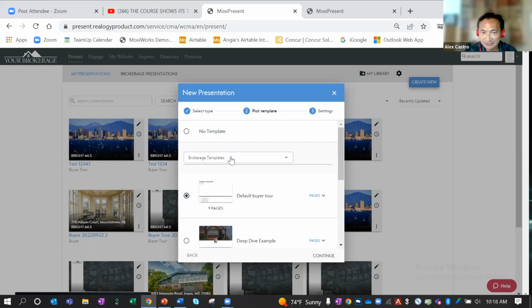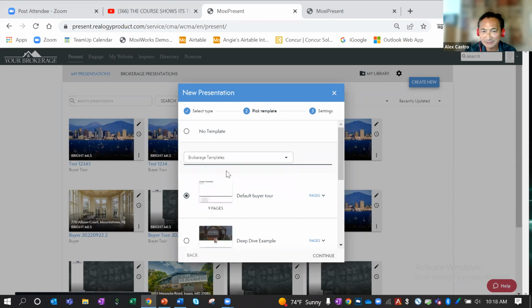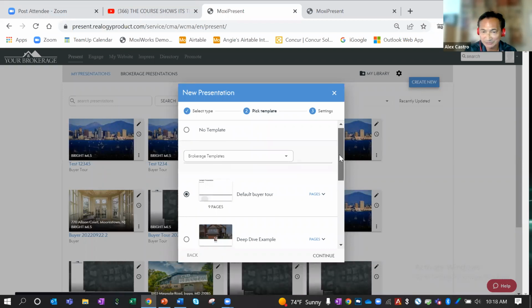Okay, I'm going to click here, my templates, ones that I've created. Look, I have a sample one that I tested out. Or I get brokerage templates for my brokerage. Or I think you might have brand-provided templates as well. So your particular brand may have additional templates. So we want to start with something, right? And then we can save our customized version as our personal template and add it to my templates.